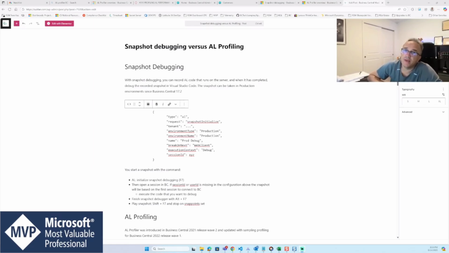With Snapshot Debugging, snapshot debugging is based on snapshots, and to generate a snapshot, you need a configuration entry in launch.json. You need to start a snapshot. You need to run your process in the client. You need to stop the snapshot. And then you set up snap points, and you can navigate when you play the snapshot.